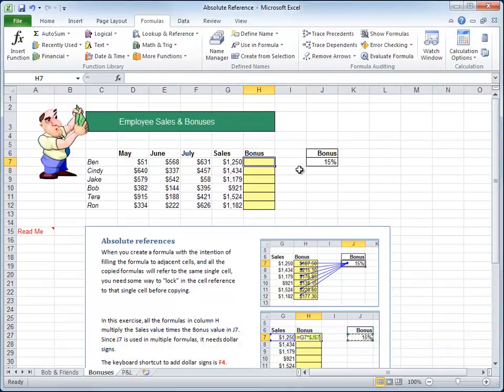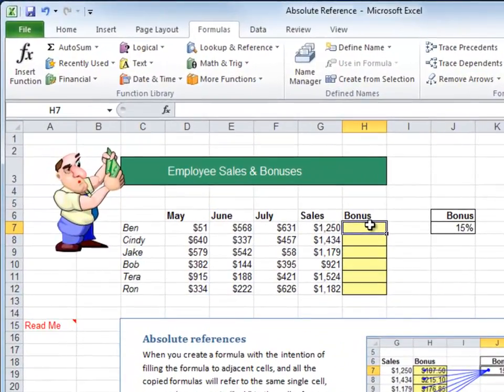We're already familiar with the concept of using a cell's name in a formula. For example, a formula here might say equals G7 times J7. In the previous lesson, we learned how to use dollar signs around the J7 so that we could use this same formula in all of these yellow cells, and then each of these yellow cells would then point back to this one same cell. Now we're going to do the same thing in this video, but instead of using dollar signs, we're going to name the cell that contains the bonus rate, and then use that name in a formula.